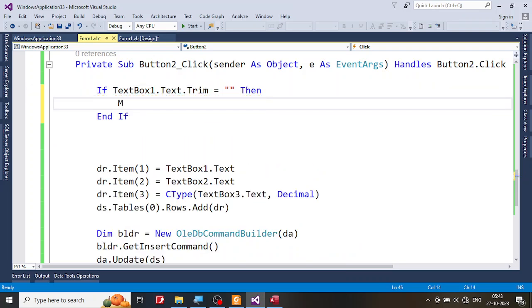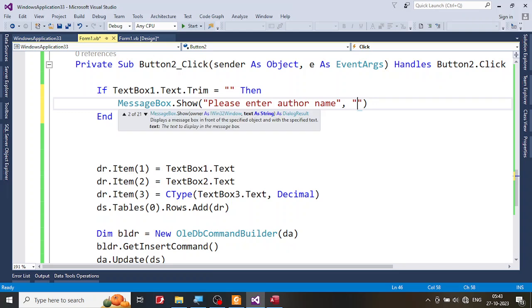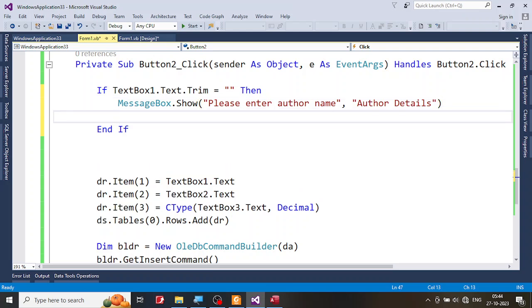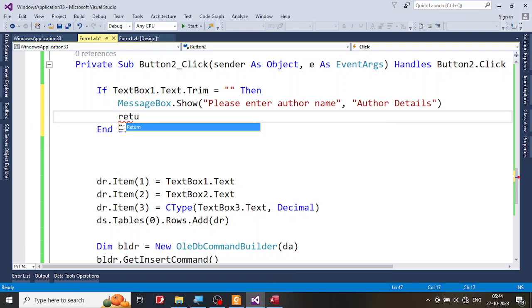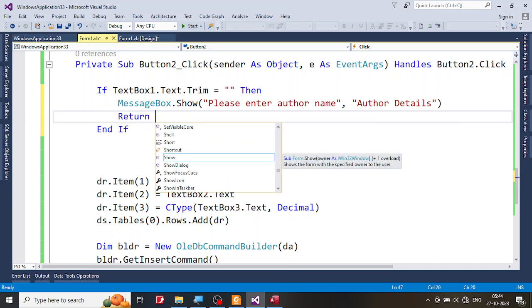Then I'm going to use a message box. You know very well, message box dot show, and I'm going to say please enter author's name. And the title, what is the title you can give? Author details. That's it, and there is nothing else you can do. You just return from this method. So simple as that. Okay, that's the first one.